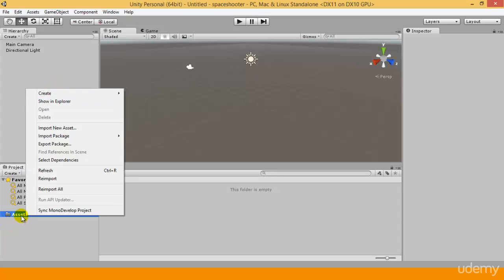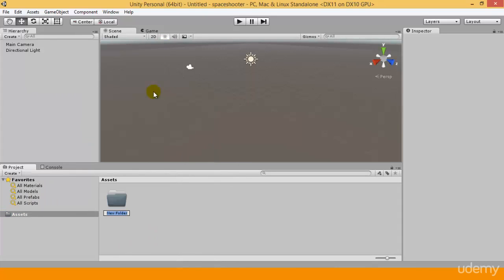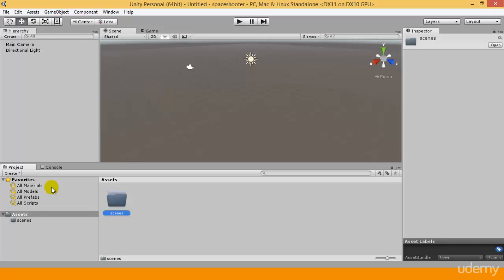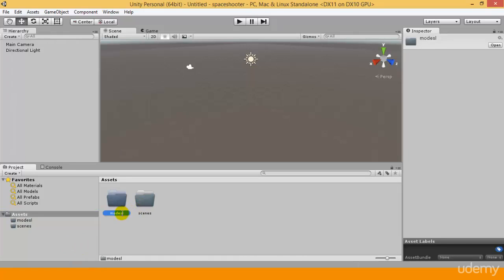When you right click on the Assets folder, you can create different things over here. It's always a good idea to have your assets organized in folders right from the beginning, because as the project grows, it gets into a big messy situation, and you don't want that. So we're going to keep our folders organized. Let's say you're going to have scenes, and you're going to have different models. Oops, that's not models, it's models.